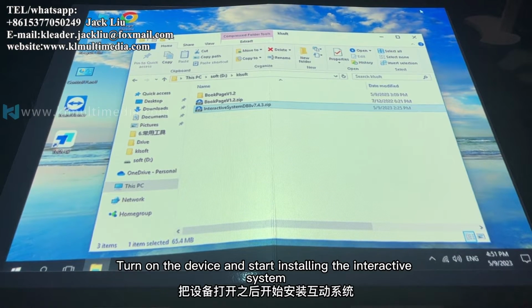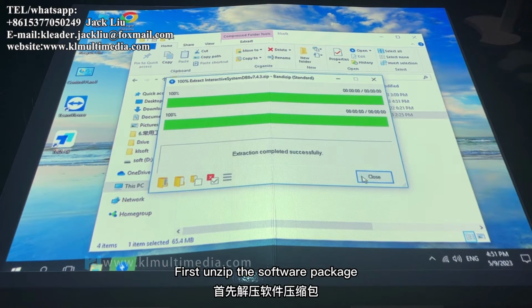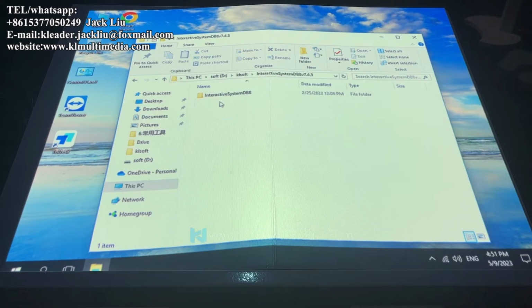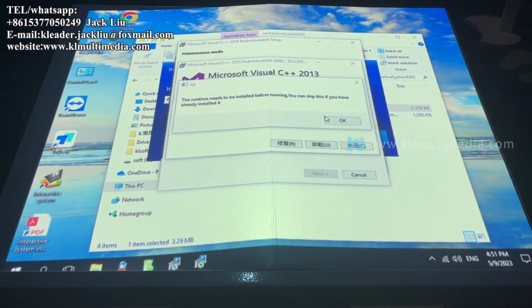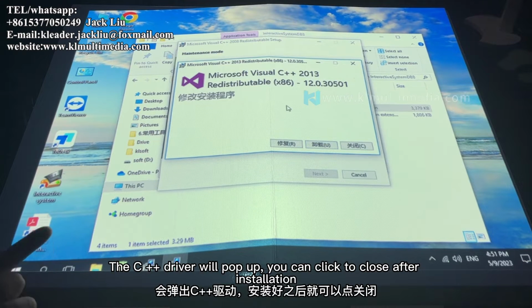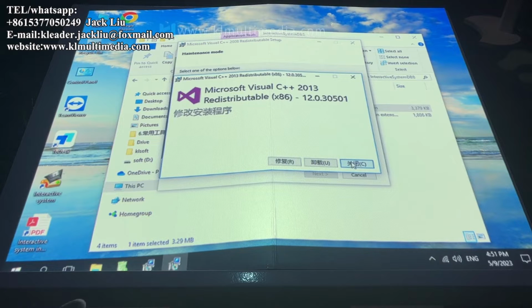Turn on the device and start installing the interactive system. First, unzip the software package. Double-click the program and click Install. The C++ driver will pop up. You can click to close after installation.